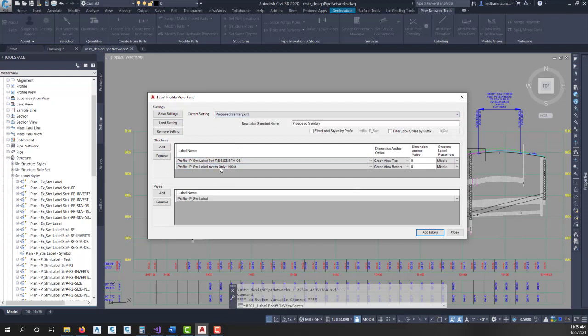So now when I switch to storm, you'll see these load up with my settings. Switch to sanitary, you'll see it load up with my settings. So now I'm ready to go. I can start labeling multitudes of drawings as I get in them very quickly and be able to just pick a setting, and I've got my typical label style for my profiles ready. So once you have this, I'm going to go ahead and start labeling some storm parts.